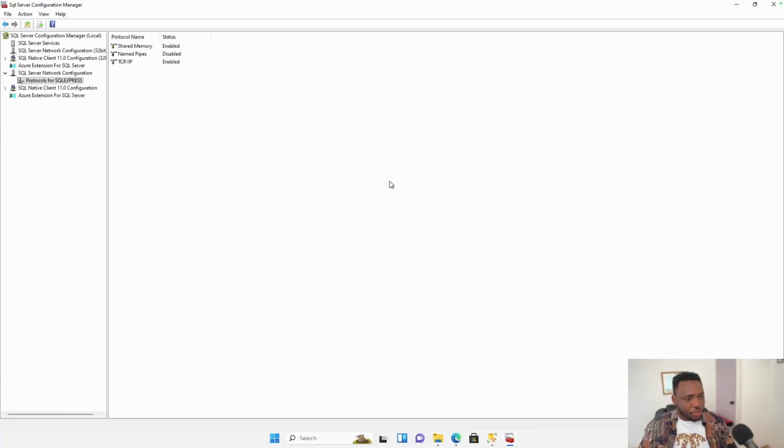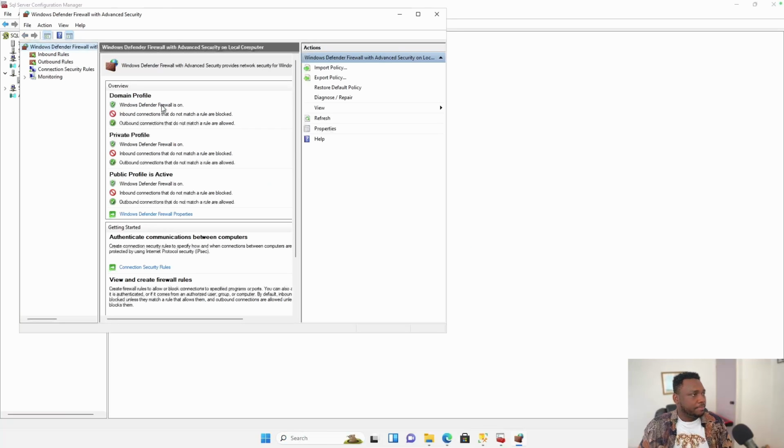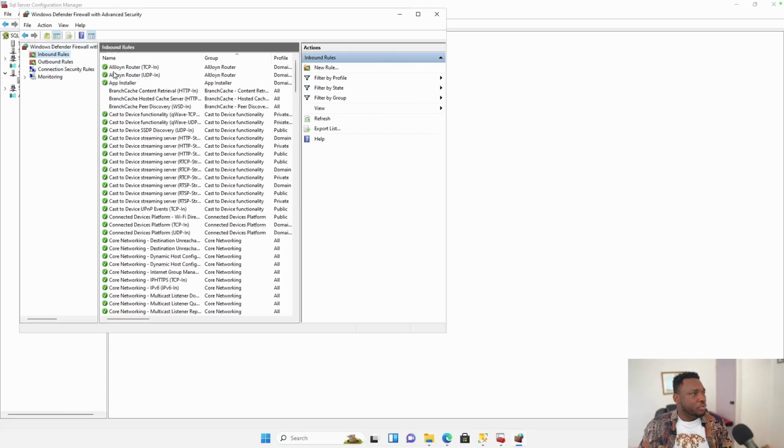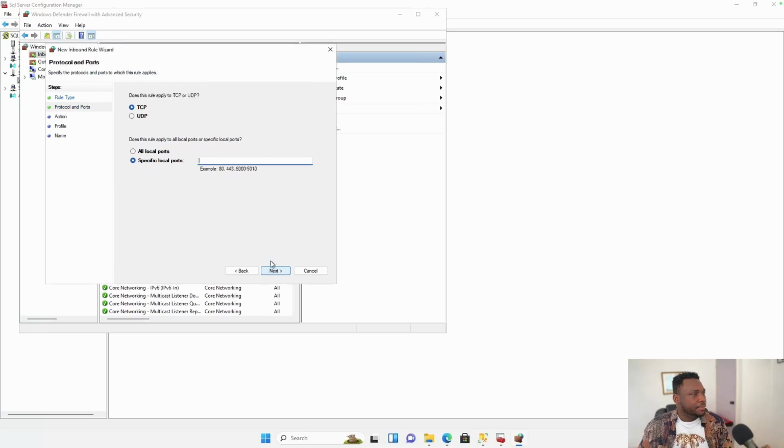One more thing we're going to do, let's go to firewall, and we're going to go to Windows Defender Firewall with Advanced Security. Have this opened. On your inbound rules, we're going to create a new inbound rule and make it port. Next, it should be TCP, specific local port, because I want to use the one for SQL Server, which is 1433.